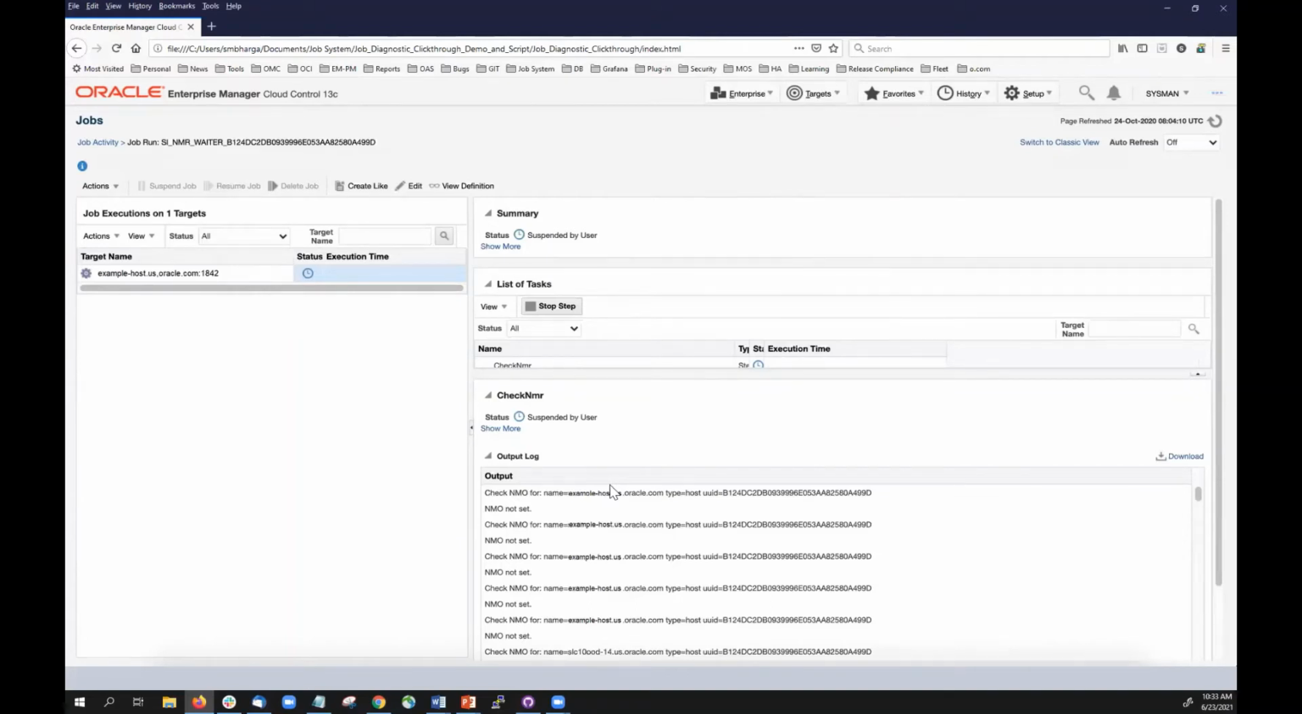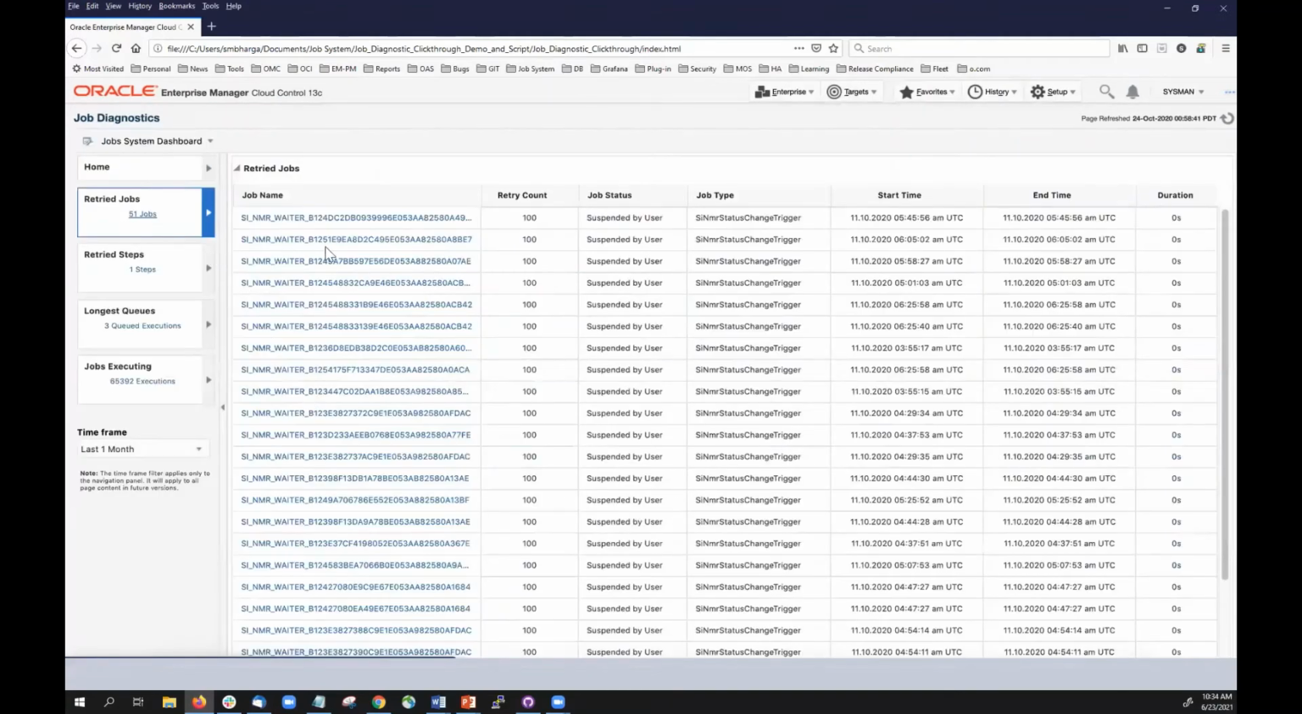And then, using this, you can debug that the issue was the NMO, and then you can go ahead and run the root.sh script, and then unblock all the jobs that are running on that agent, so that you are unblocking all of these jobs.